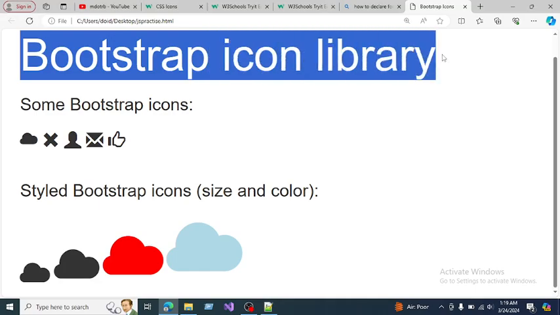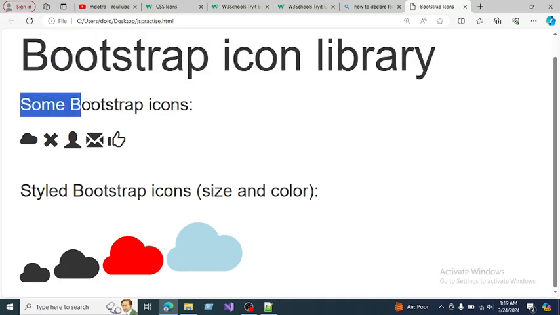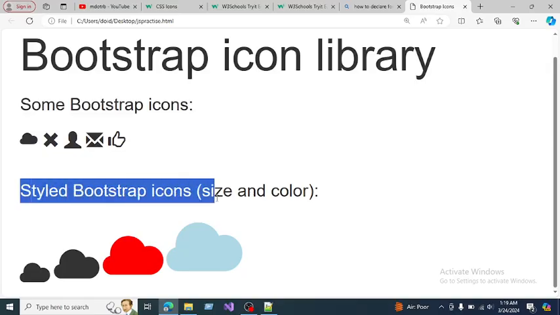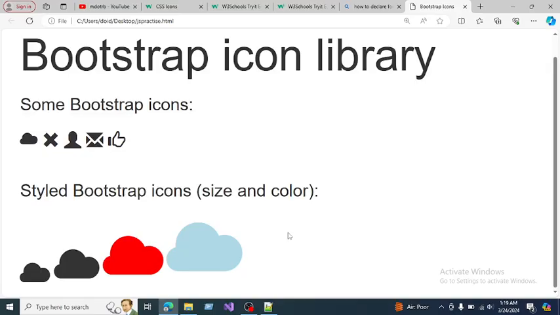Bootstrap icon library. Some Bootstrap icons: cloud, plus, messages, and like. Style, Bootstrap icon size and color. Go back to code.